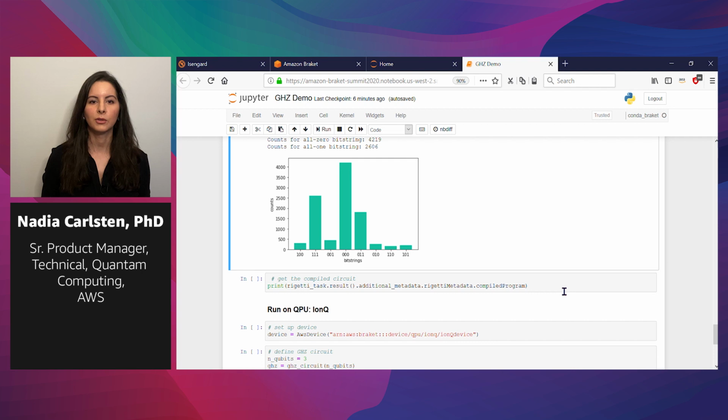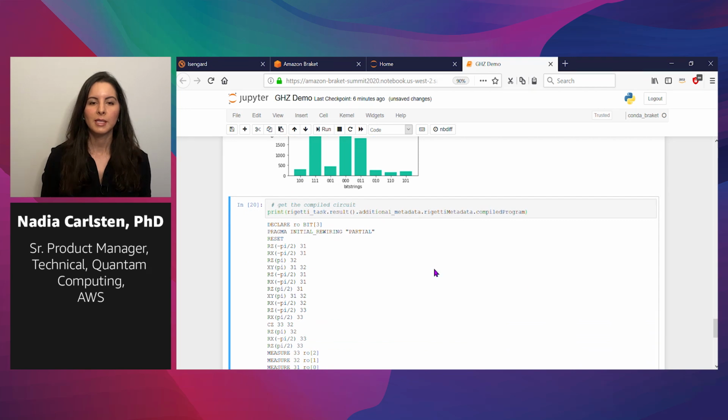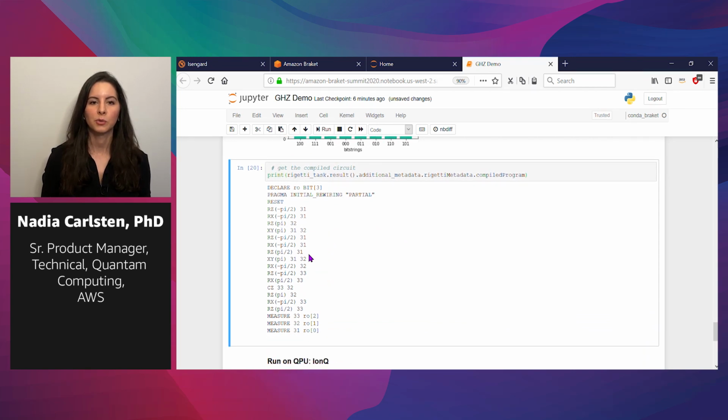Another useful thing you can do is see the actual circuit as was executed by the quantum hardware. By pulling metadata here, you can see the circuit that was compiled. That's going to let me see exactly how the circuit was rewired during the compilation step, and which exact qubits the gates were applied to.